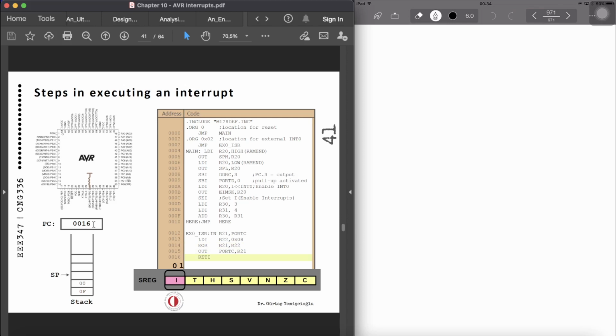Now when we reach RETI, that means this SREG I bit is going to be set again so that we can expect a new interrupt. So we are making this pin ready and available for next press.